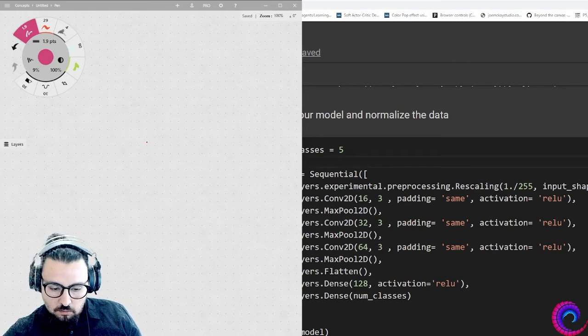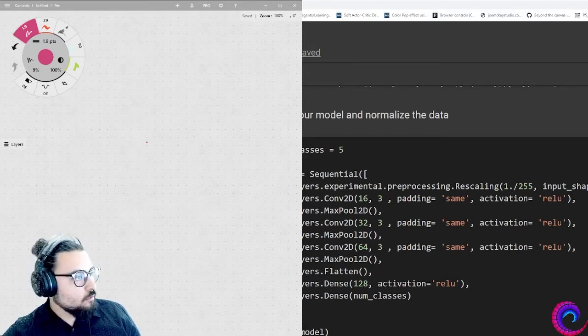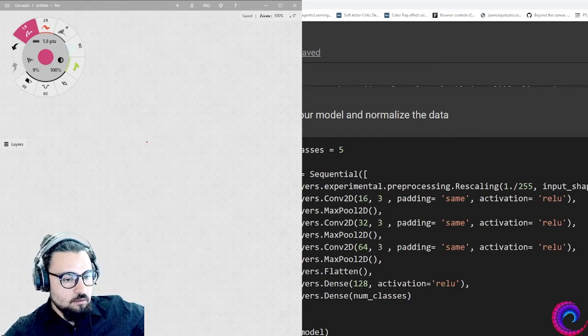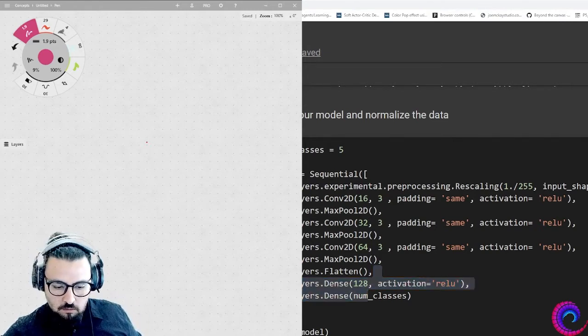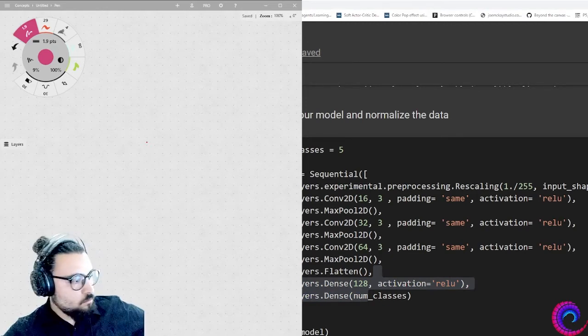Just one small second. Full area. Is this drawing here? Okay, now it will draw. Sorry, I'm drawing in my screen.